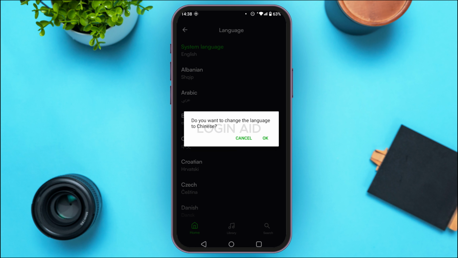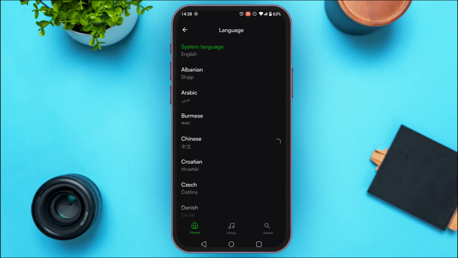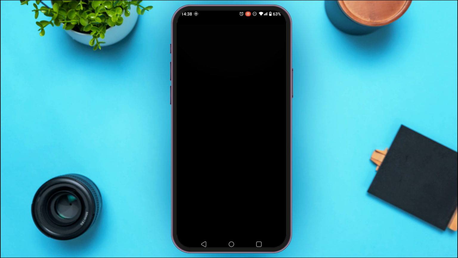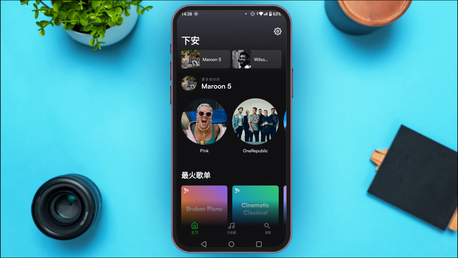Now this kind of pop-up will appear. Do you want to change the language? Tap on the option OK. Now wait for a while. Now you can see over here the language will be changed. So that is how you change language on eSound app.